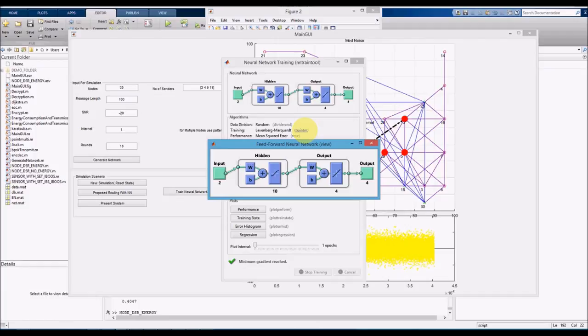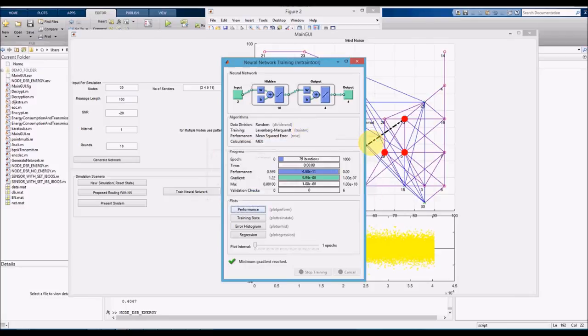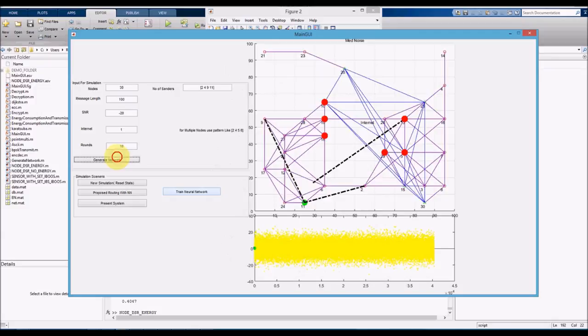If the bit error rate is 0 to 1, then we'll say it is low error. 1 to 2, medium error. 2 to 5, high error. 5 to anything above 10 is very high error, right? So once the neural network is trained, for the next cycle it will automatically be able to utilize this data. For example, now let us generate the network once more.